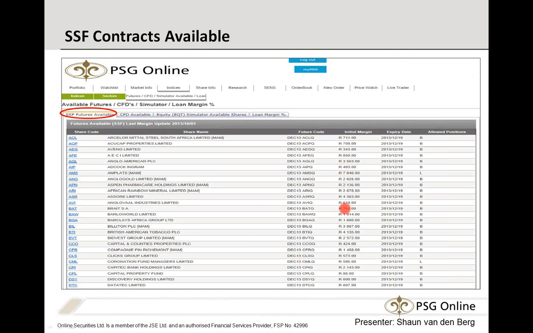Each one will have an initial margin, which the JSE decides, roughly about 15% of the value. For example, if you want to trade Avenge now, you only need 343 Rand per contract. And as I say, this future is expiring on the 19th of December. There's the list. You can see that B stands for both. You can go long and short. For example, on Amplats, you can only go long. You can't go short with Amplats.